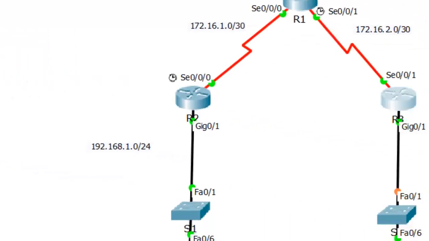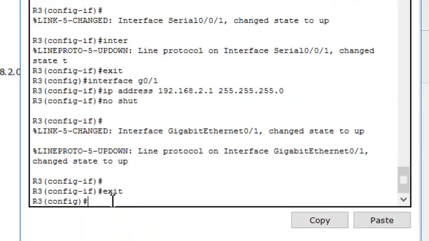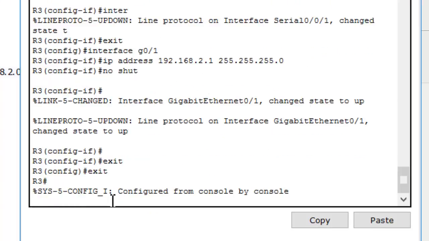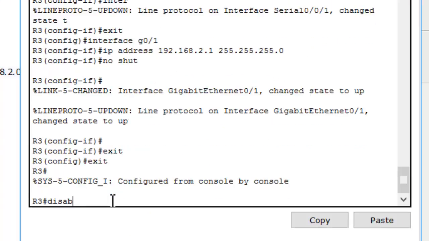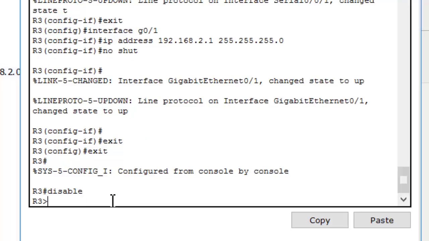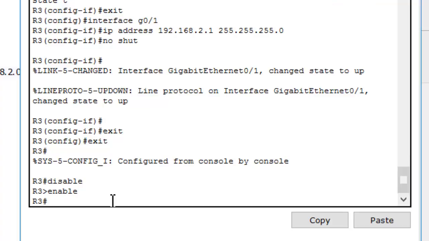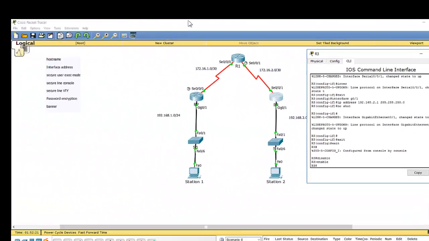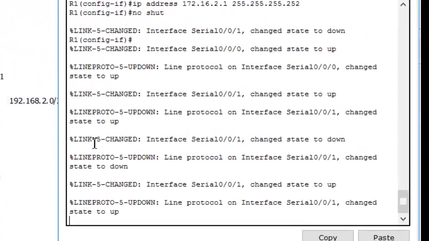So our user exec mode, if I exit from here and say disable, all right, if I type in enable, I will go to user exec mode. As you see, I have no security in there. So there is no password to get in there. Let's assign a password. So to do that, let's start from R1.